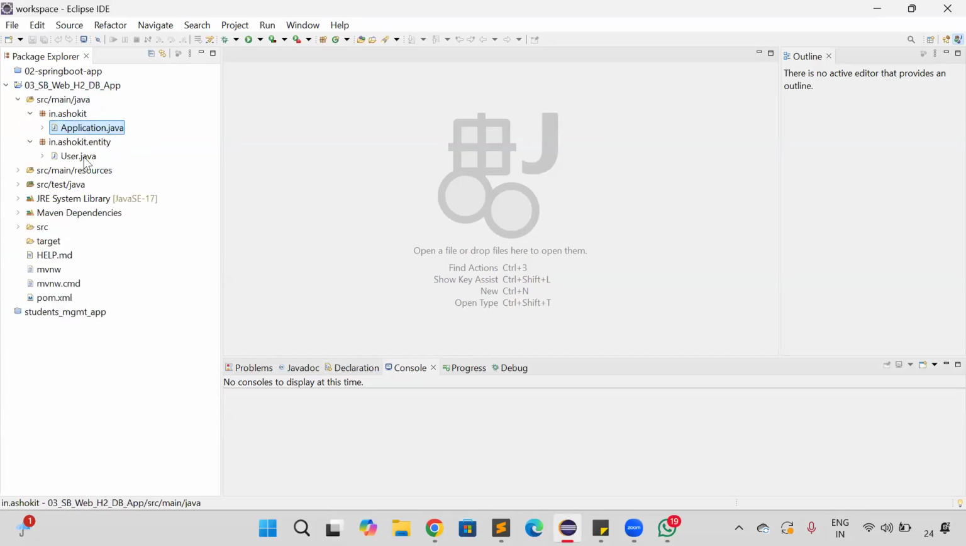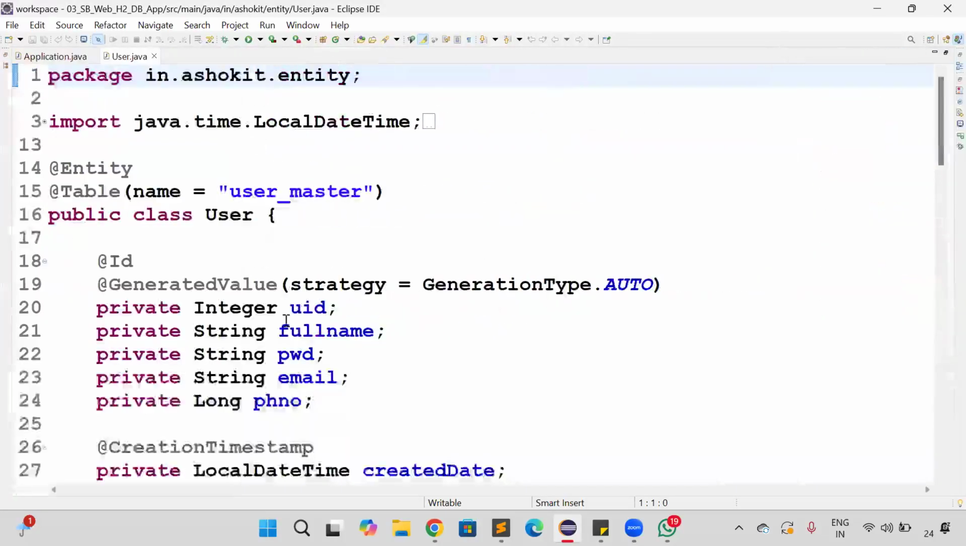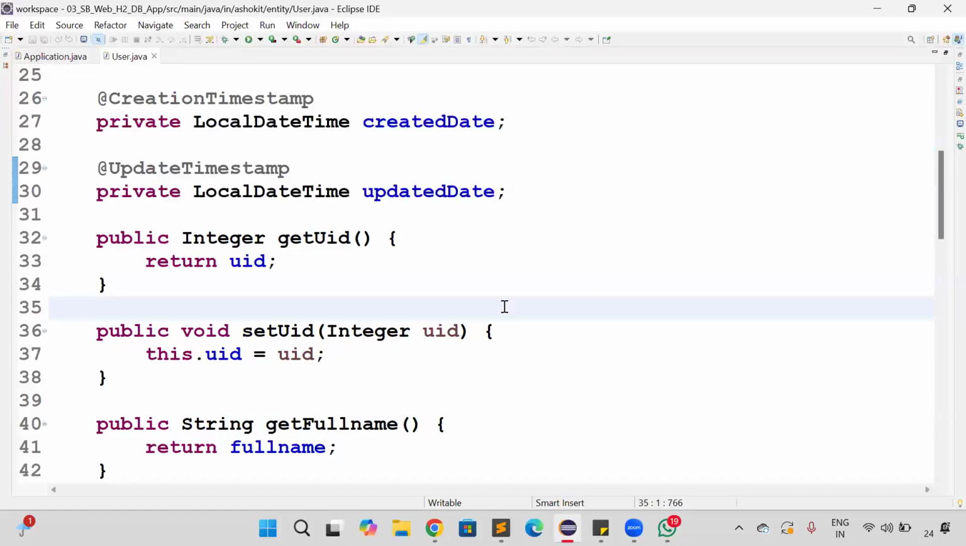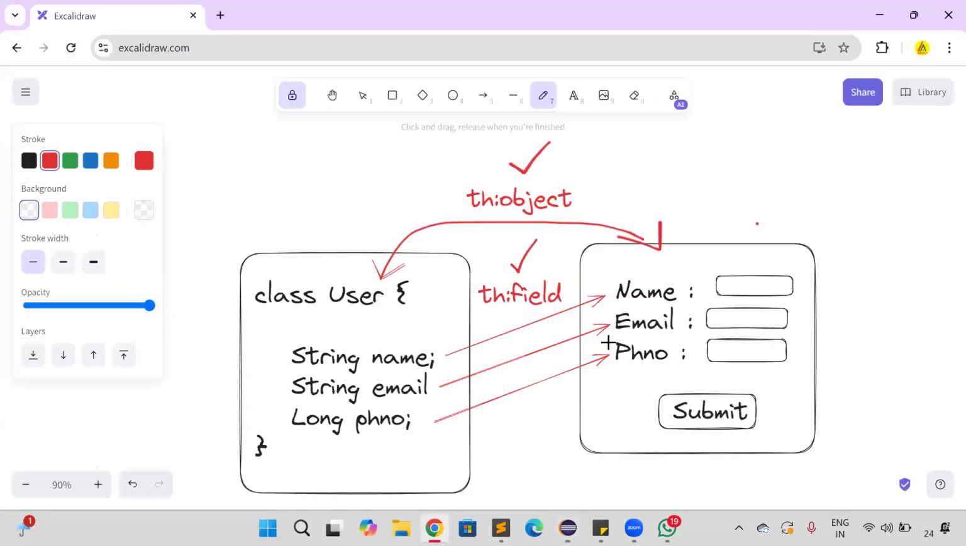Now, I have created one project yesterday, which is a Spring Boot application with the H2 database. I created one Java class called User. Now I want to map this User Java class to the user form. I want to develop one form which is going to map name, password, email, and phone number. What about created date and updated date? Created date, updated date will be generated automatically. So basically, I want to develop a form like this, and I want to store the form data in the database. Which database? H2 database.